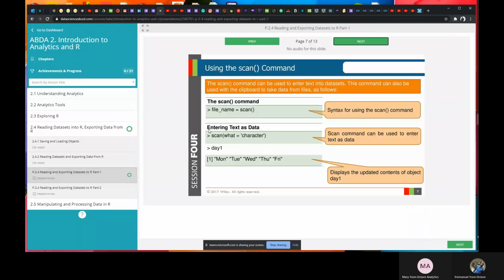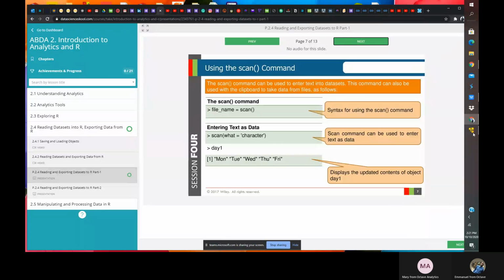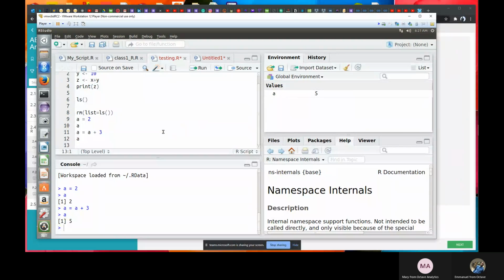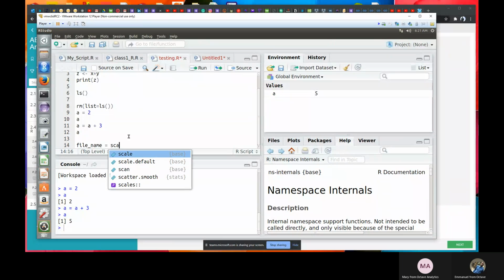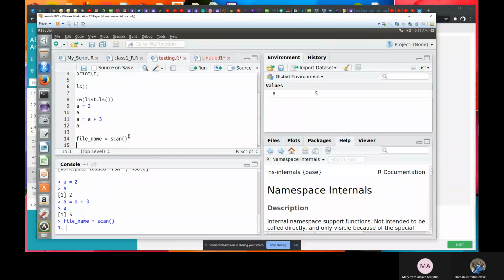So for instance, here is a parameter that the scan command can take. Say scan, into brackets, what is equal to character. What I mean is that what I want to put inside here is going to be a character, not a number. So let's try that. When I say file name, as it's called here, is equal to scan, if I run this now, you can see the prompt I have here.